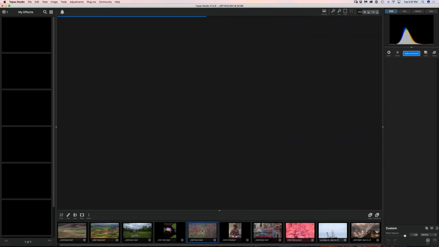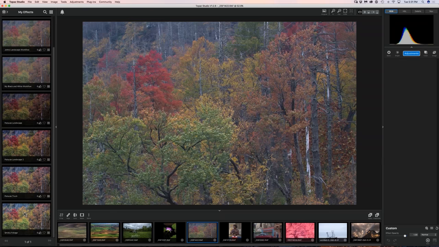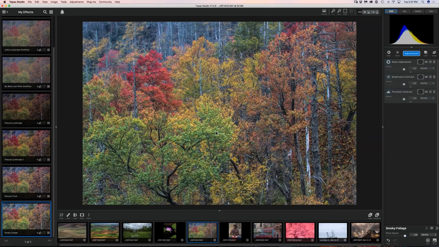To make life a little easier, I created a preset prior to this so that we could save some time and not go through the adjustments. It was a basic adjustment: brightness, contrast, precision contrast. Now, let's say I want to add impression. Well, let's go over here so you can find it.